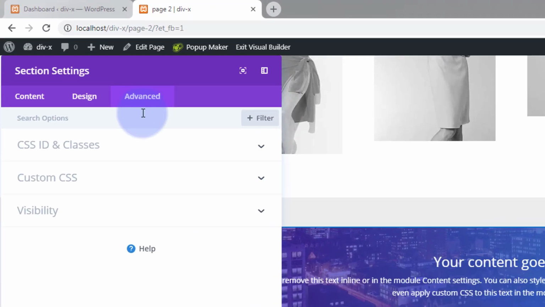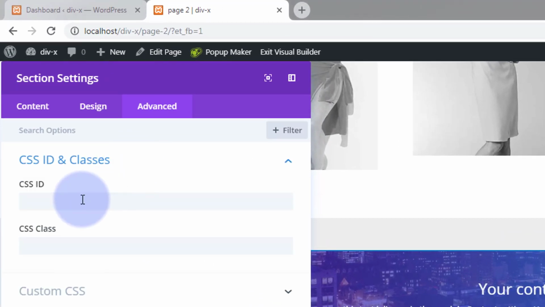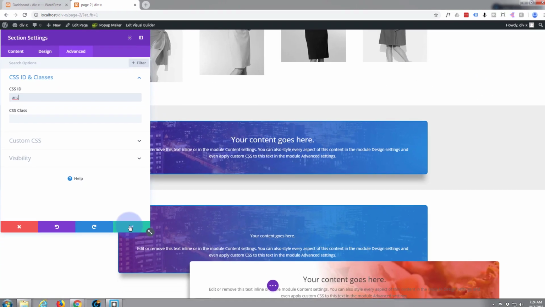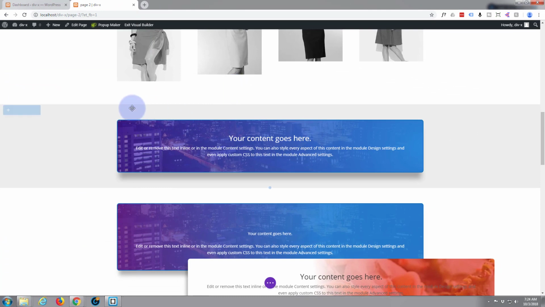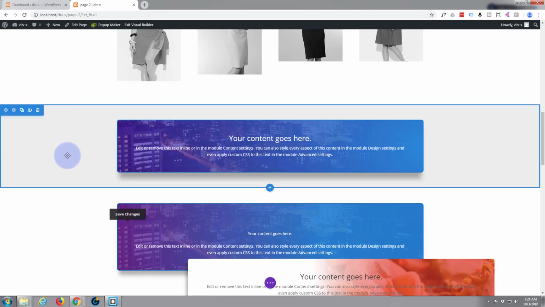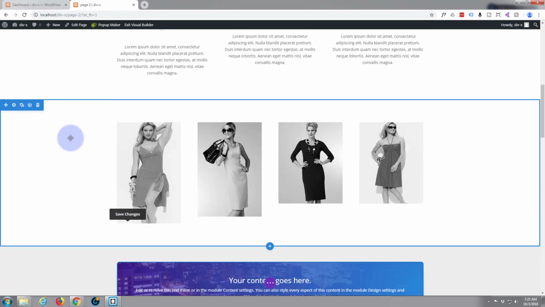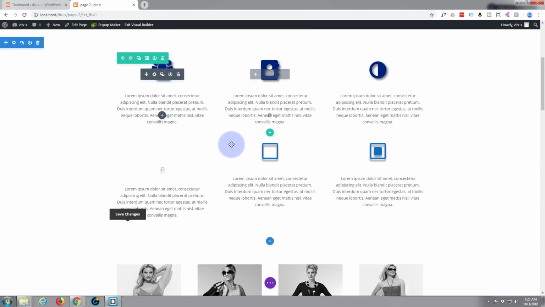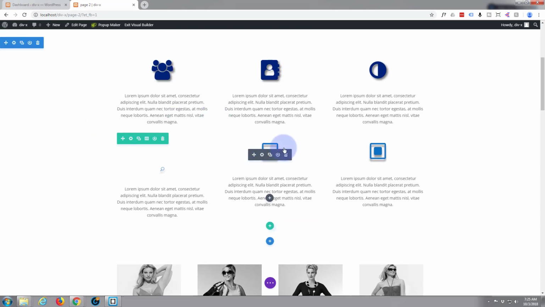I'm going to go to advanced and I'm going to give it an ID. Let's give it the ID of, gosh, I'll just say ANC for anchor. Call it anything you want. Make sure it's unique. Nothing else is called the same thing. So now this section has got an ID of ANC or whatever you want to call it. And when people click this button or this icon, I want it to go down there.